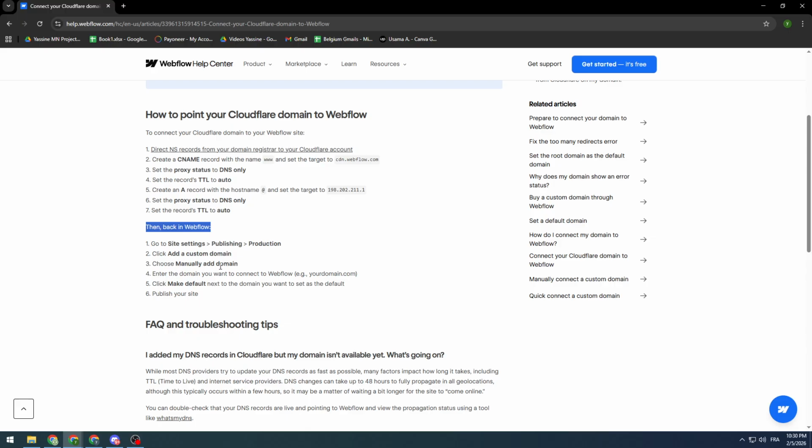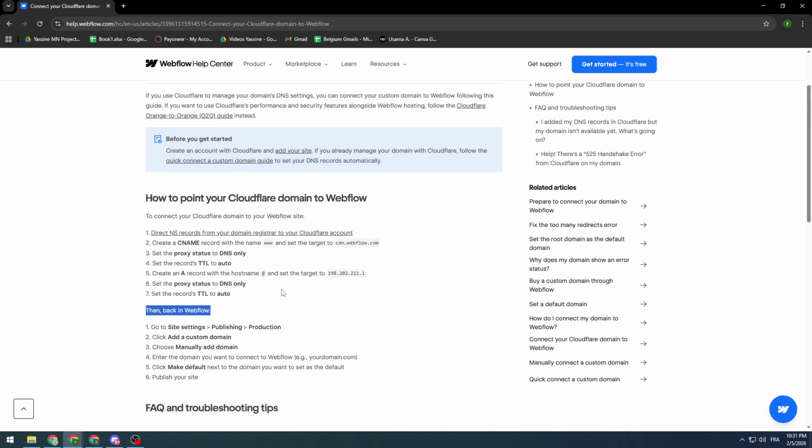domain, choose Manually add domain, and enter the domain you want to connect to Webflow. For example, yourdomain.com. Then click Make default next to the domain you want to set as the default one. Then publish your site. It's as simple as that. Of course, you should own an account in Cloudflare. It's very simple to create, but overall, these are the steps that you need to follow.